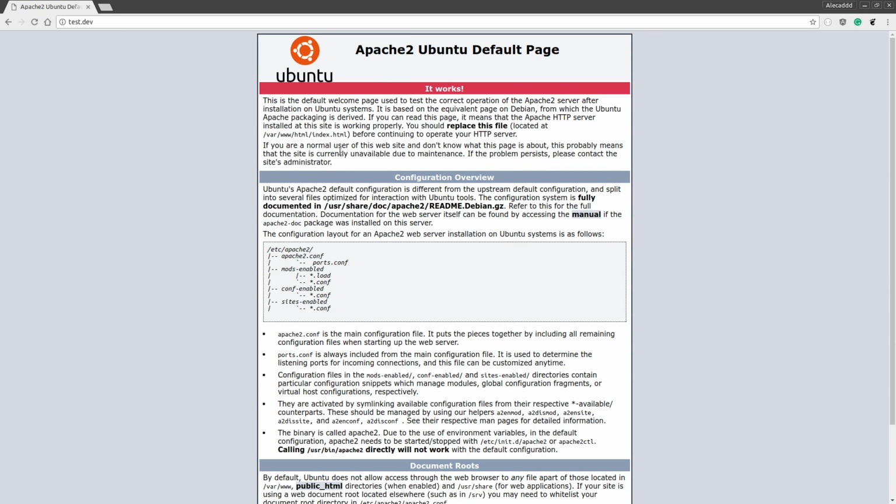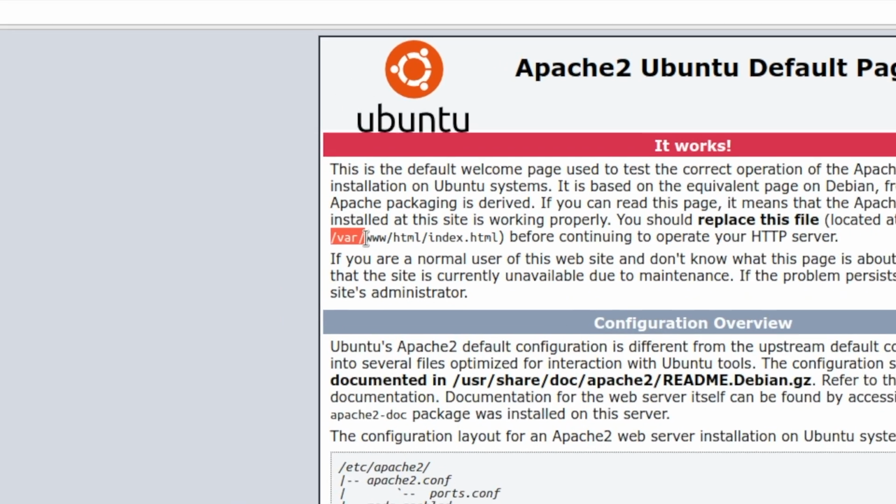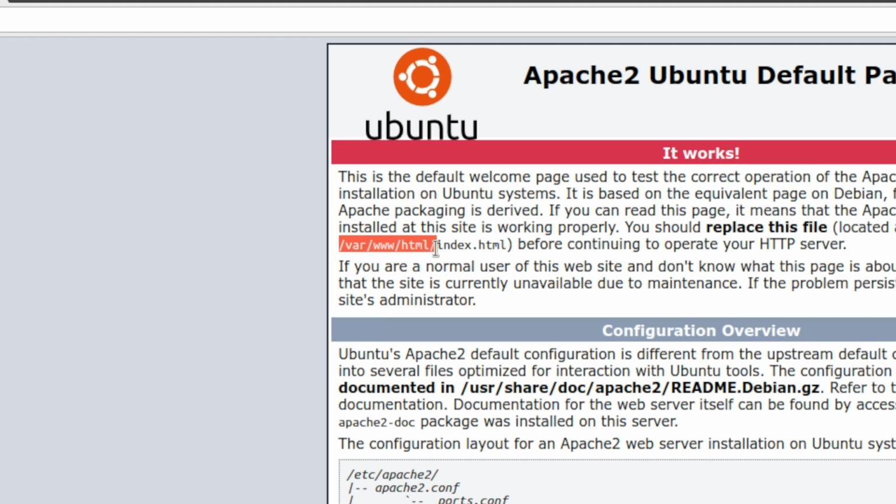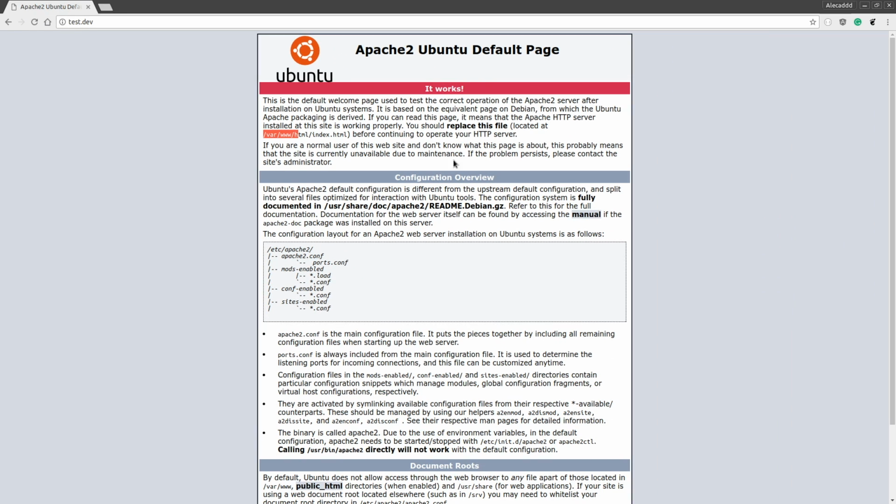If we notice here in the Apache presentation screen of Ubuntu, we know that our server folder is located at /var/www/html. We know that our Apache server installed in Ubuntu is automatically grabbing all the folders and files that are set up and configured inside this location. So that's where we have to go.